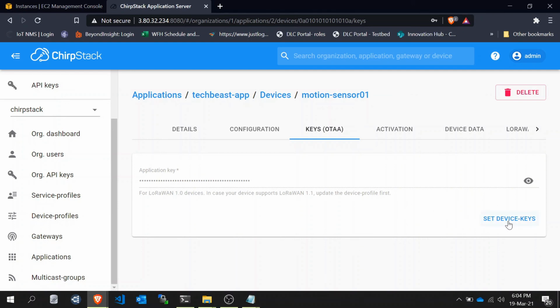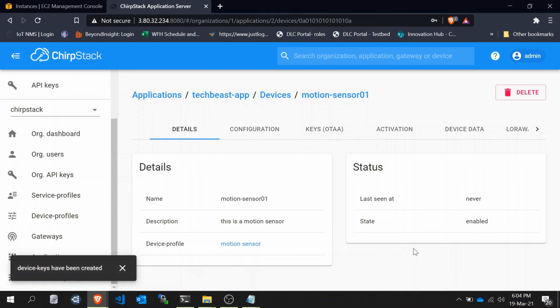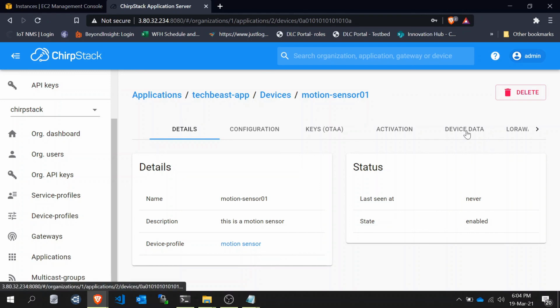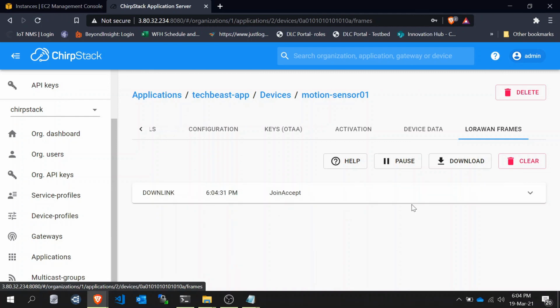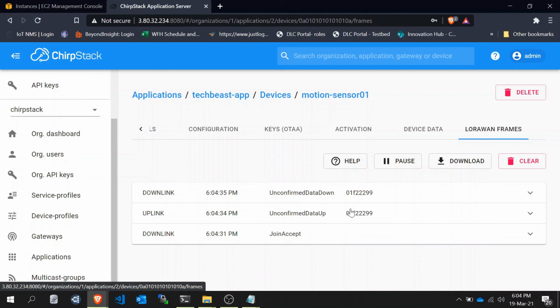Okay, so let me just set the device keys. Now you can see the last seen is never. If I trigger my sensor by turning it on and off, you can see the device data and check the LoRaWAN frames. Let's wait for a while. The device will first send a join request, then your network server will accept the join request, meaning your sensor and your network server started the handshake and are now communicating.